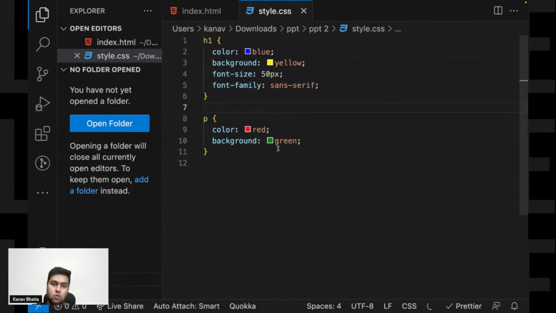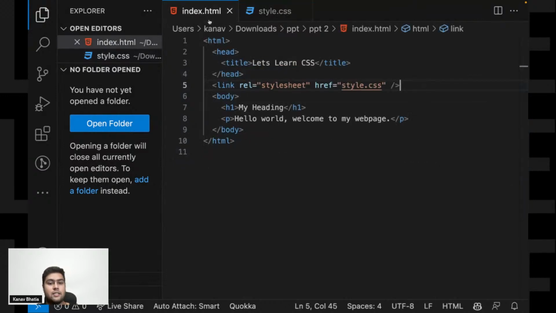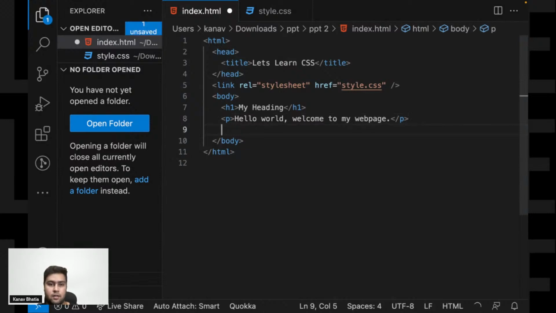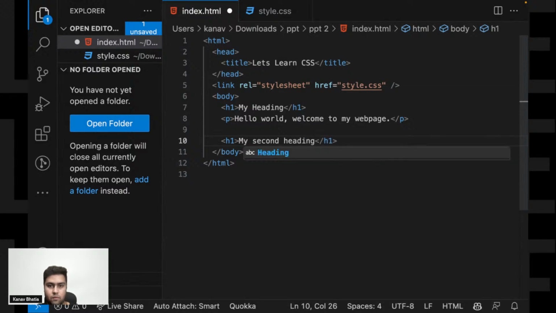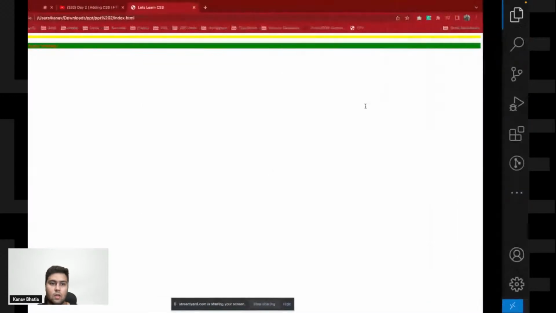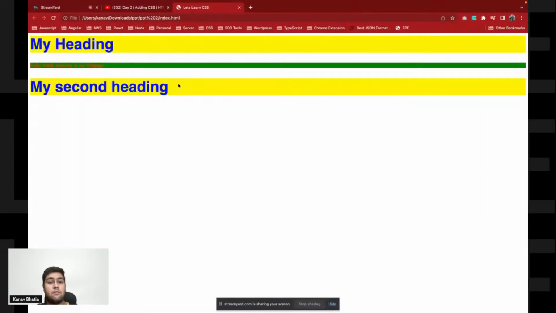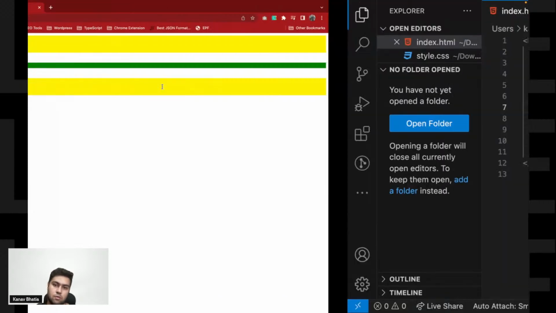Okay, so now let's see what the problem is over here. Let's say I want to use another h1 tag and write my second heading. If I refresh, see, even that is coming in blue font and yellow background. Maybe I don't want this. I don't want a yellow background or a white font. I want a plain, normal heading text. How can I do that?